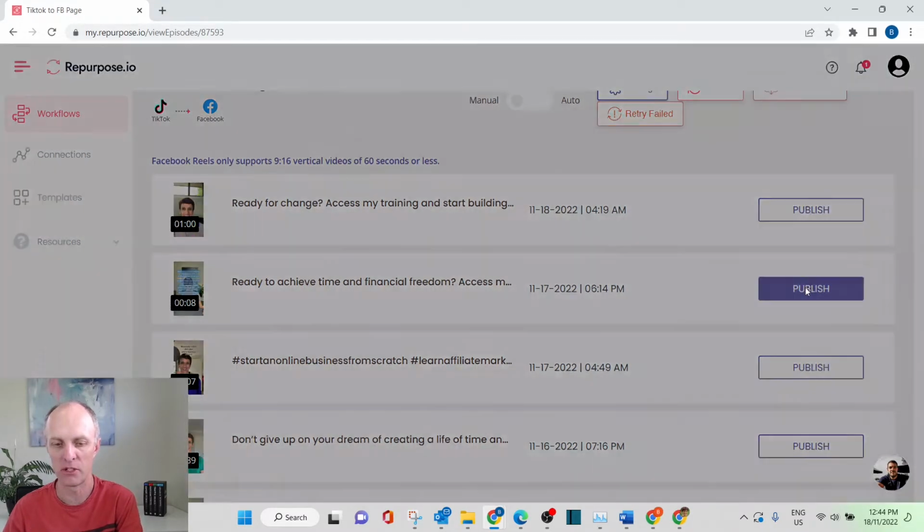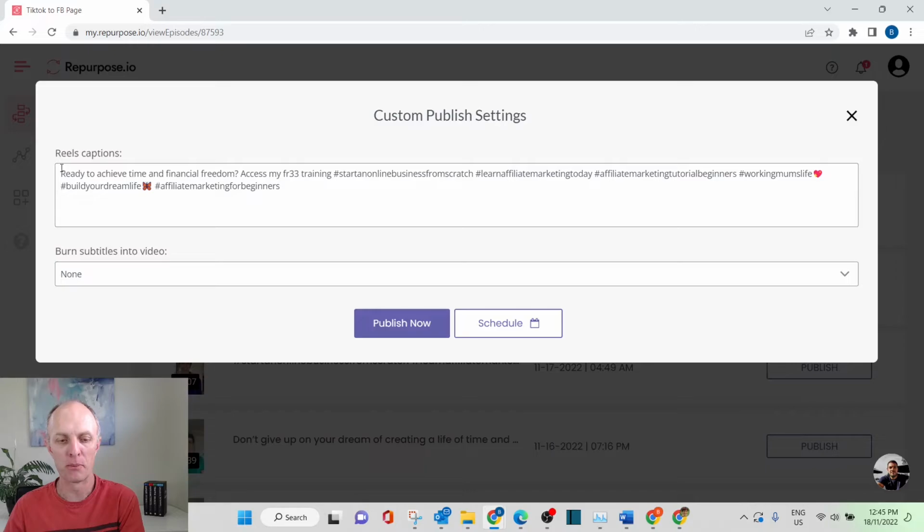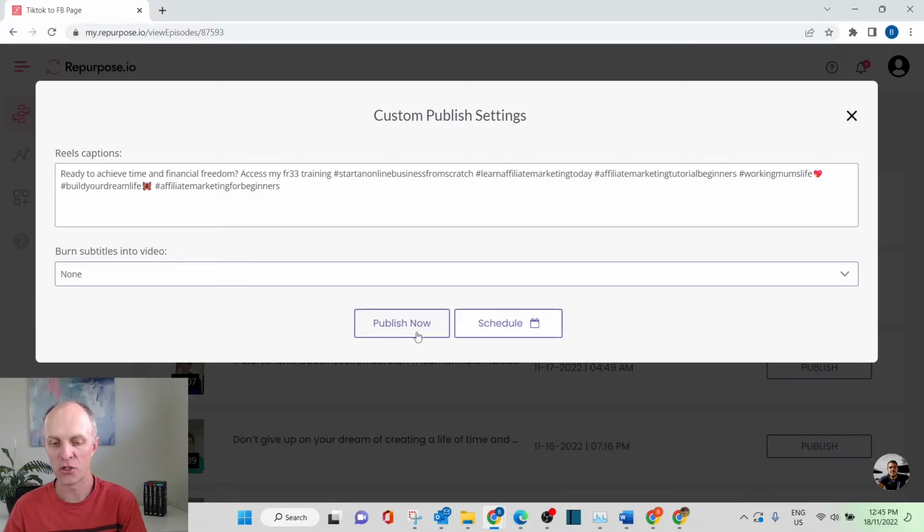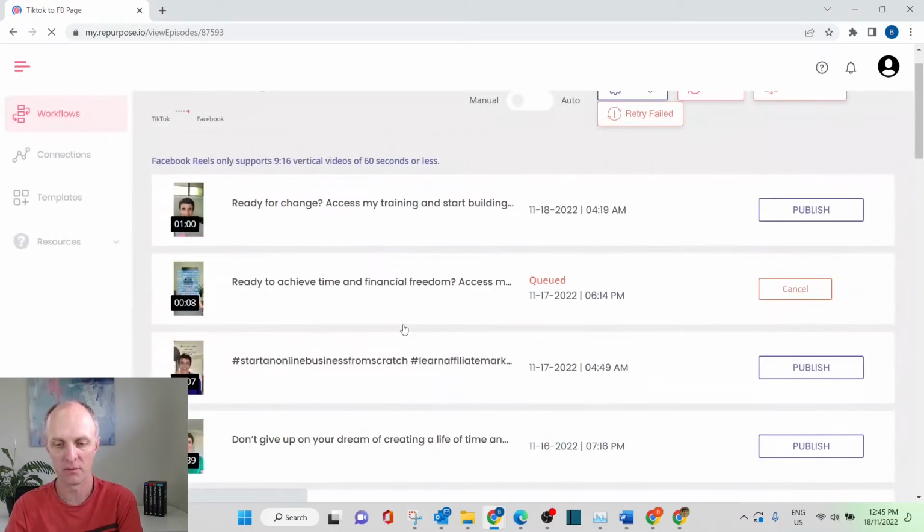So go and select publish. Repurpose will automatically pull through your captions that were entered into your TikTok video. Here you can either change it, or based upon the settings that we just had a look at previously, it will update that description with whatever you type in at that point. You can either select to add subtitles or upload a SRT file for that. And you can go and select a schedule or publish. I'm going to select publish now.